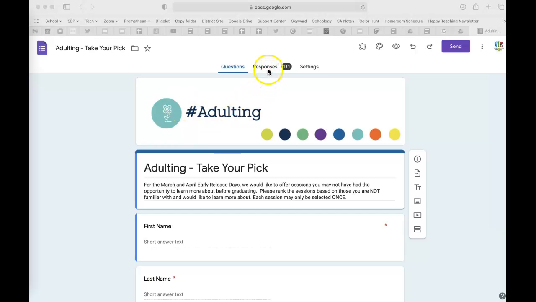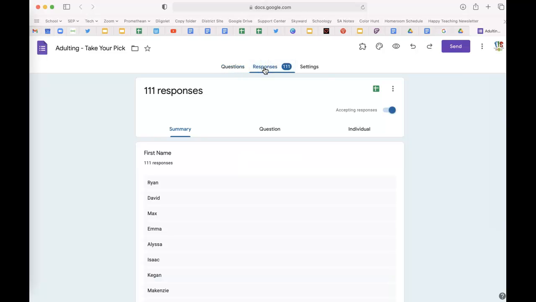But I'm going to go to the responses. I'm going to click responses here. And there are two things that I want to do with the responses. One is I want to remove the spreadsheet from here so that I still have that spreadsheet and I can collect the new data in a new spreadsheet.